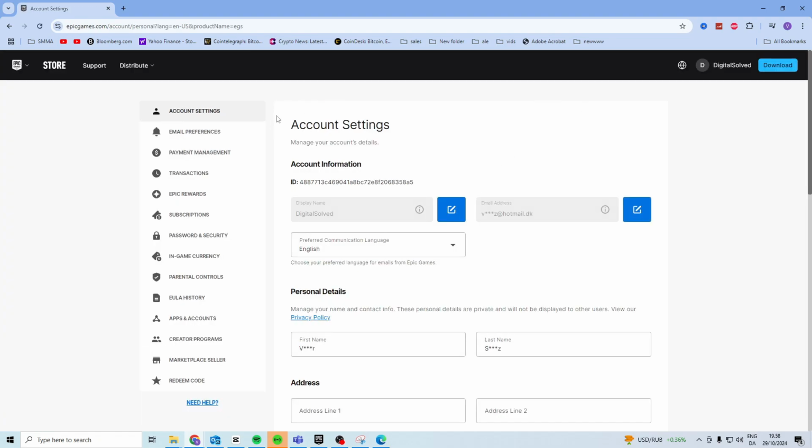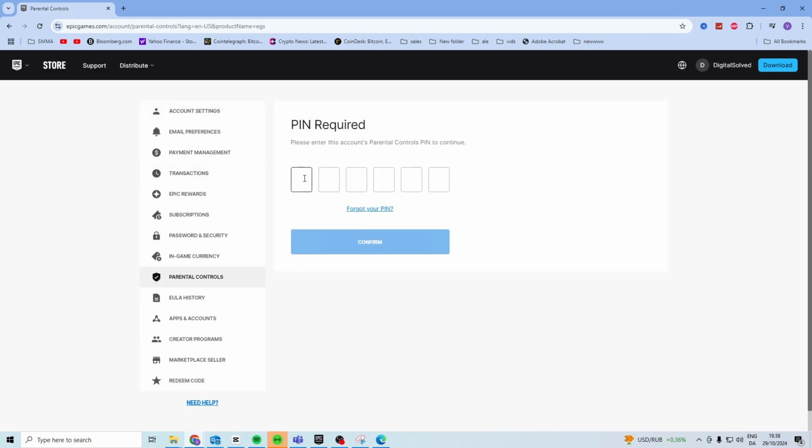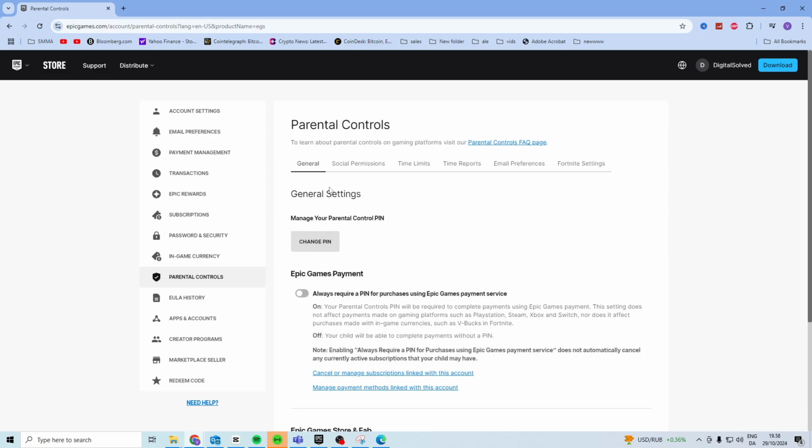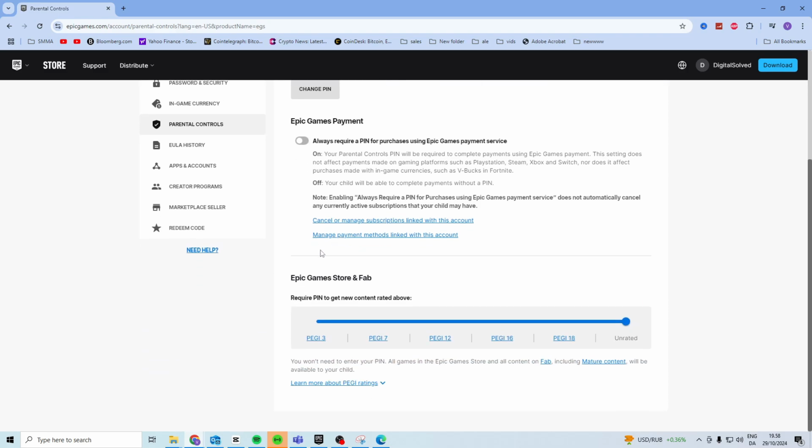Once you're in here, what you want to do is you want to find parental controls. In here, type in your PIN, or otherwise you can create one. And once you've typed that in, what you want to do is from general, you want to find this one and you want to make sure this one is turned off. You want to make sure this one is unrated.